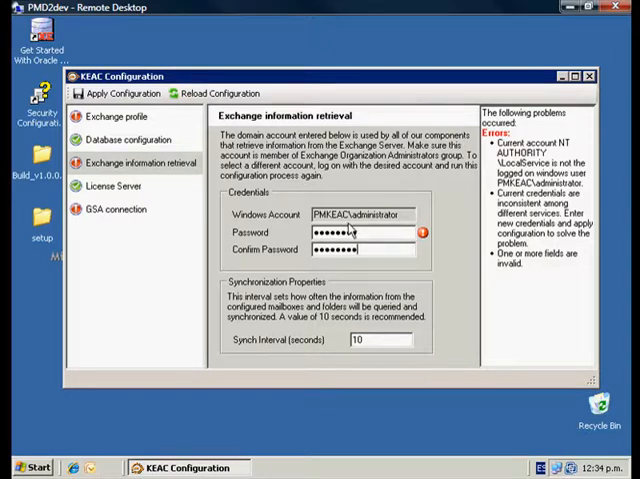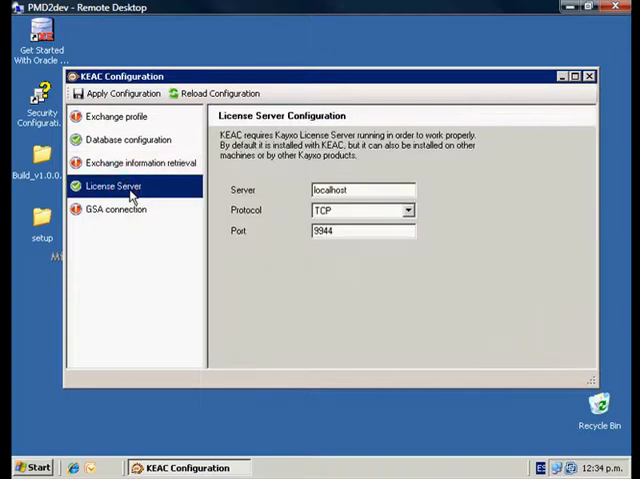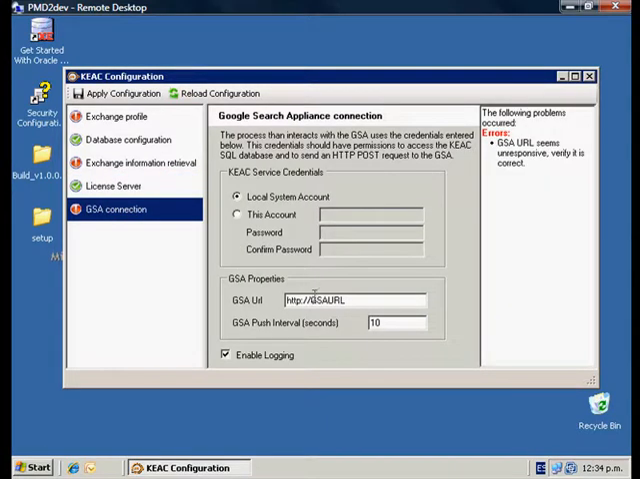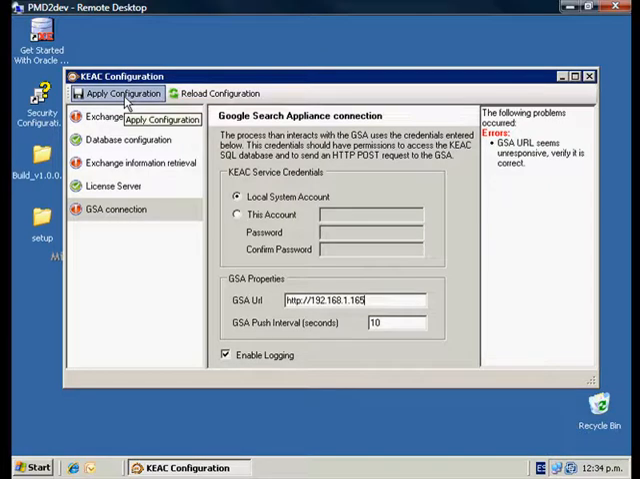KEAC Exchange connector needs a license server. Typically, your license server was installed and configured in the same machine, so you don't need to change anything. In this step, you have to configure the Google Search Appliance's URL and the domain user that will interact with it. By clicking the Apply Configuration button, you save and apply all your changes.